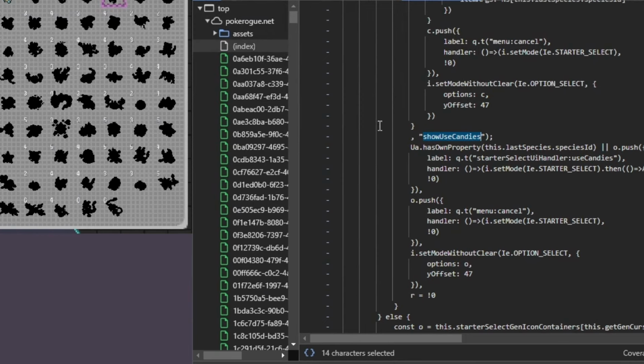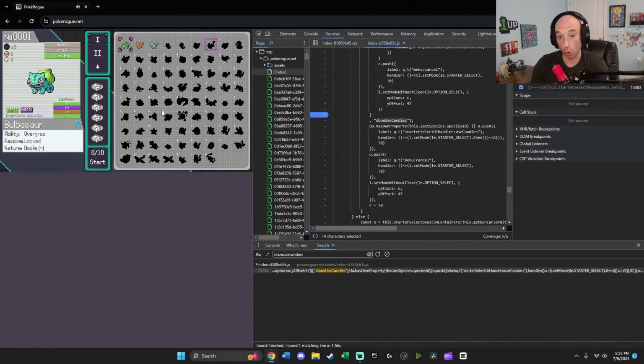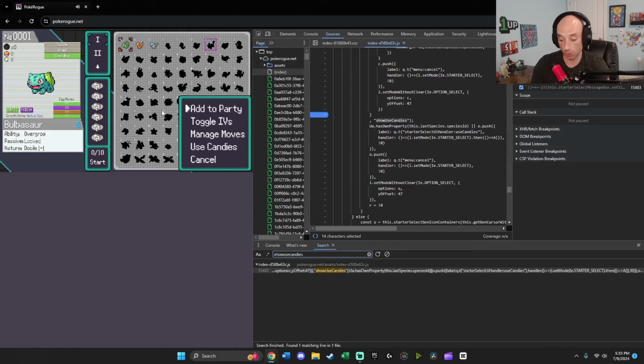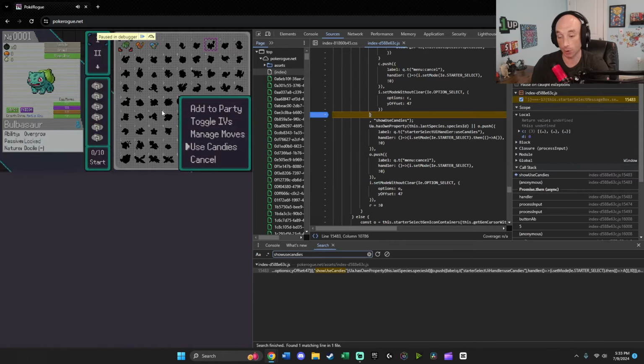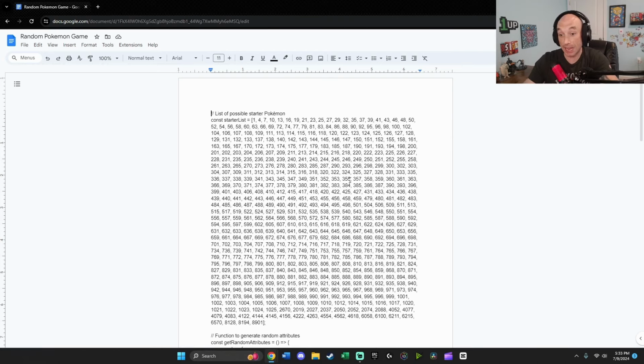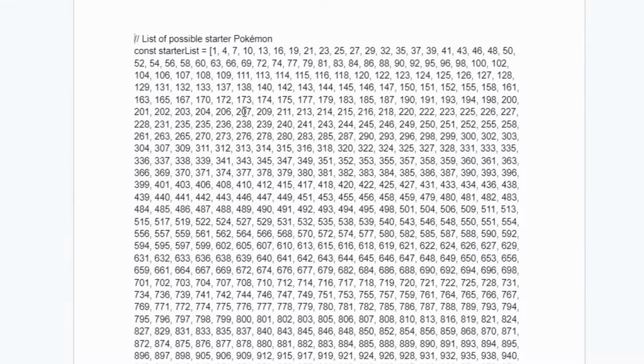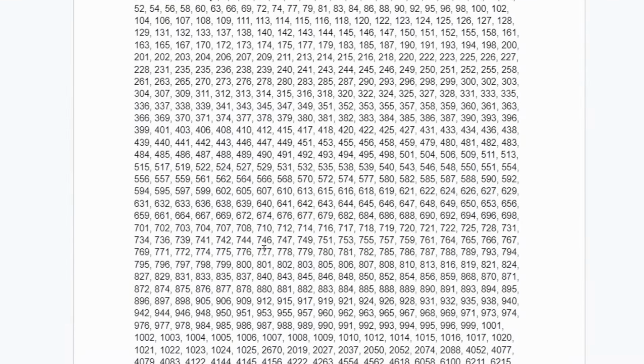You want to go one up from show use candies and insert a breakpoint. So that's one up from show use candies, breakpoint. Then you want to click back in the game, go over to a Pokemon, hit the space bar, go down to use candies and hit space bar again. Now that's going to pause the debugger. Now from here, I want to show you guys the code. Now this is massive. It's like three pages, but it's literally just copy and paste. So you can see here, this is all of the dex numbers of the Pokemon, and it's going to select three from here to randomly unlock for you.